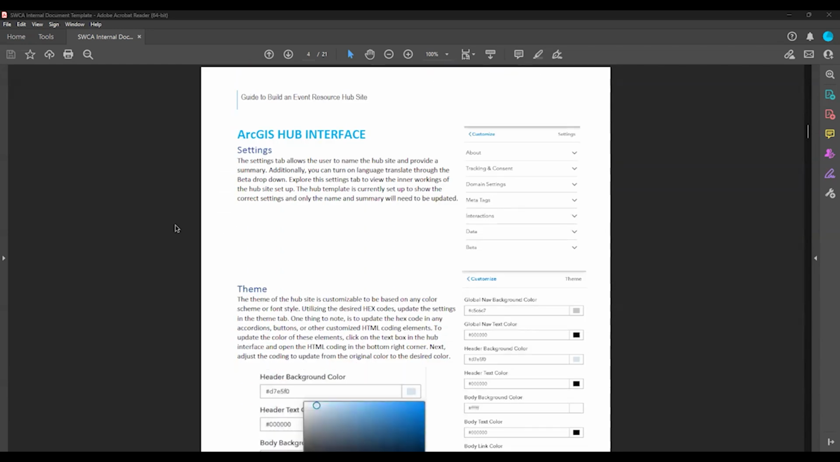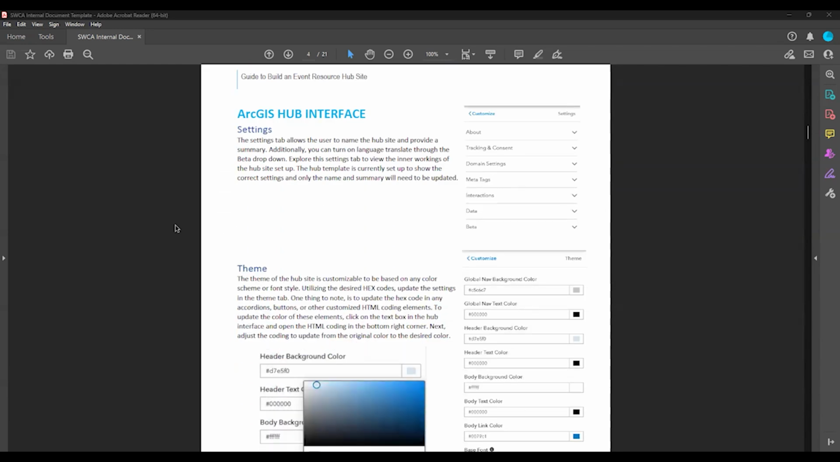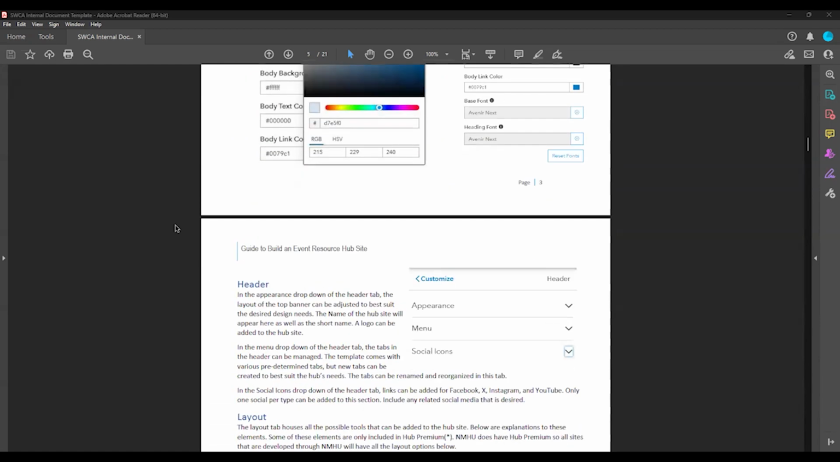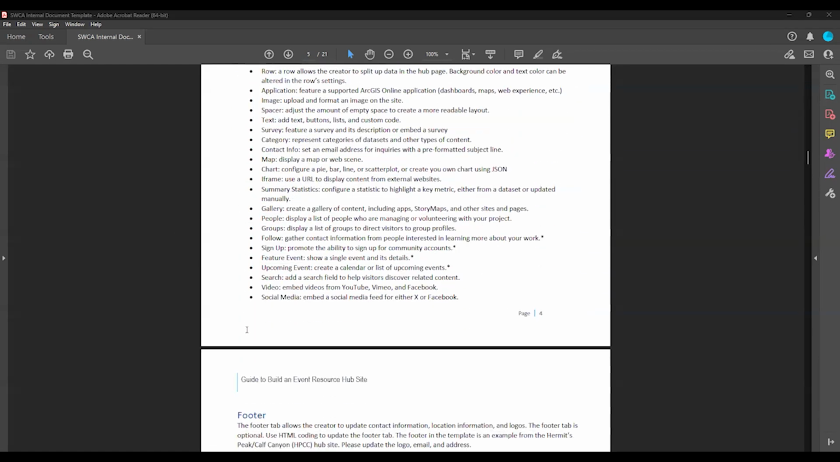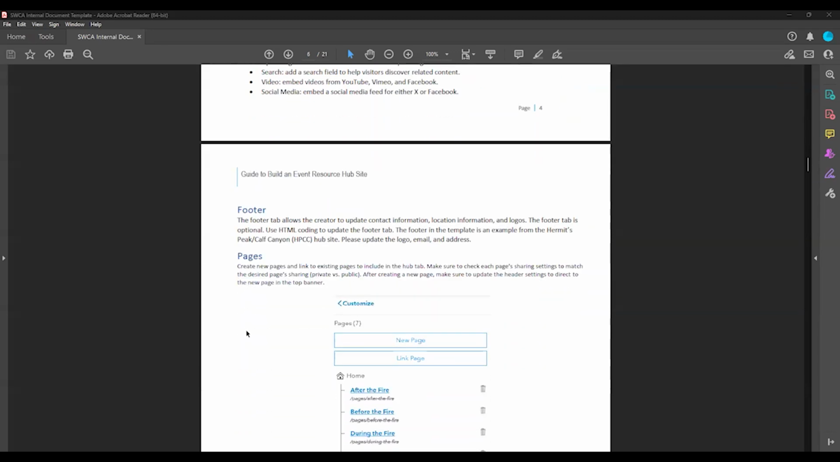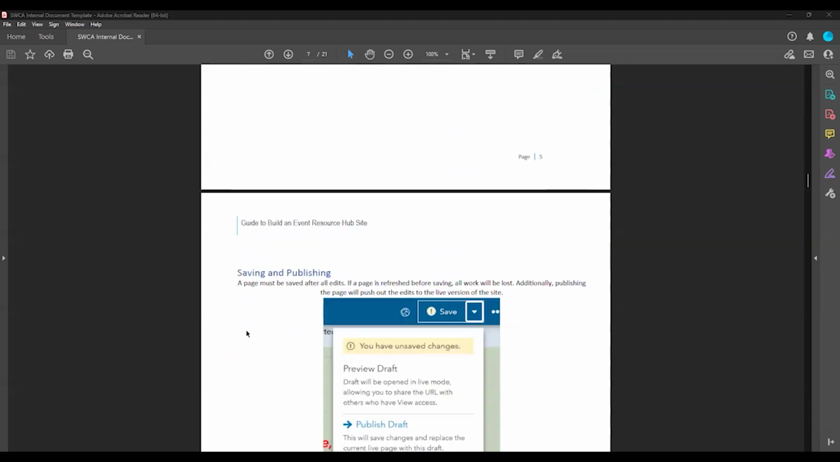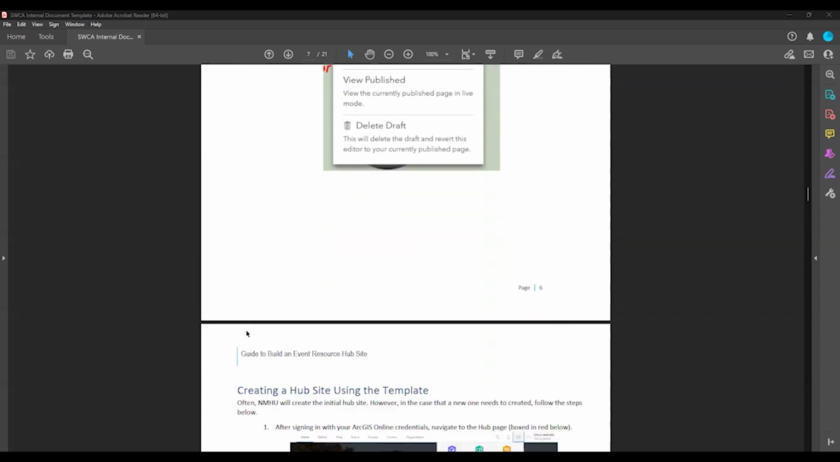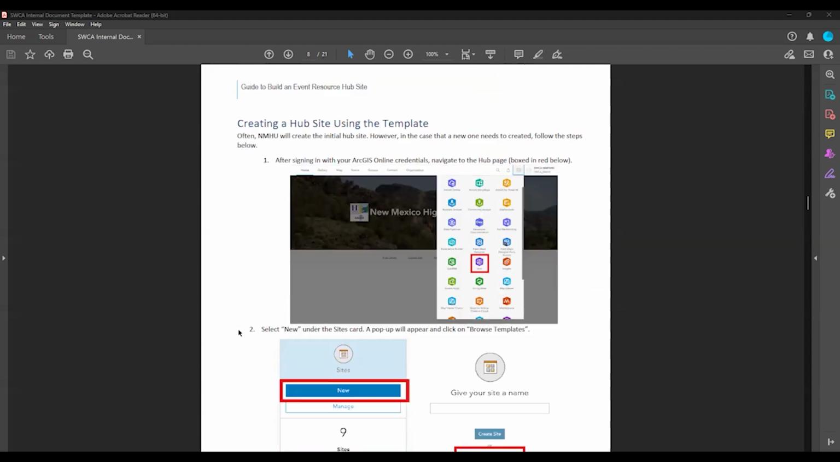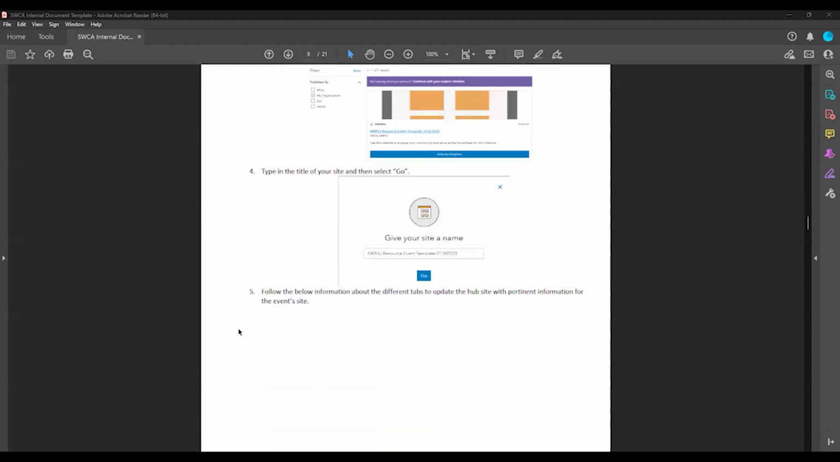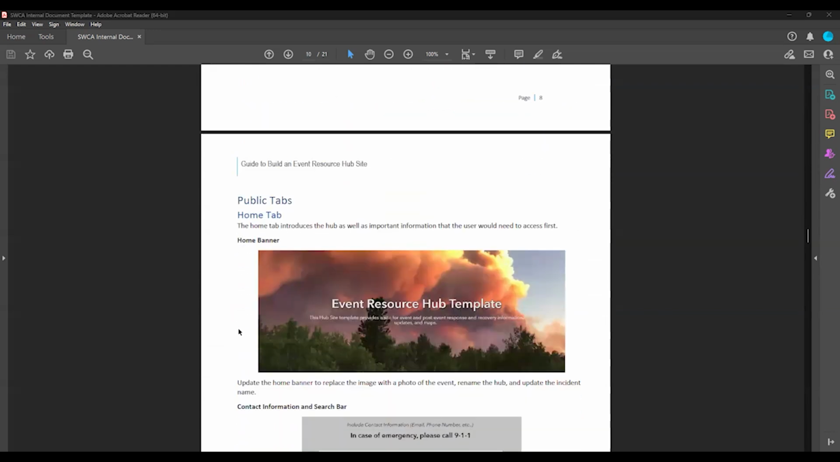As seen before, when we were going through the editing demo, we described the settings, the theme, the header, the layout, all of those different items you can add to a website, your footer, pages, and saving and publishing. If you are creating a hub site using the template and you did not request it, we also include information on how to do so. And then we go into each different tab and what's included in each tab.